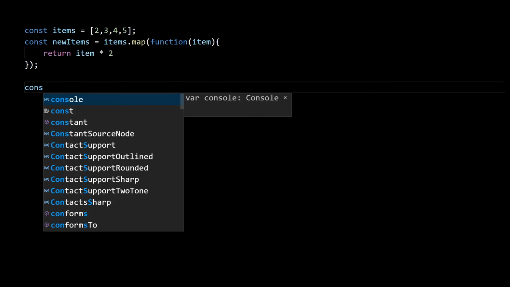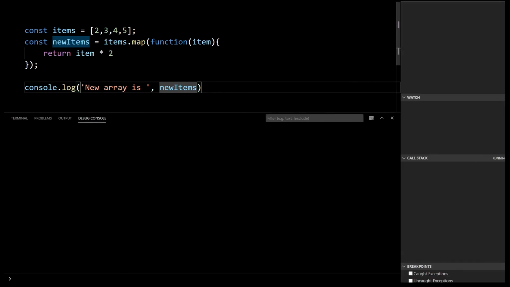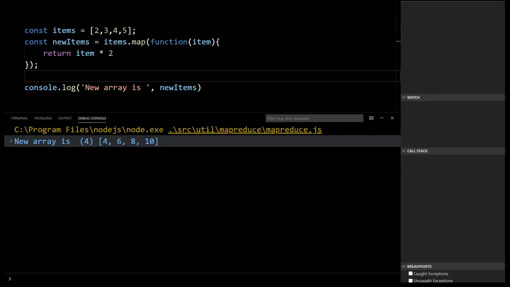So if I just console log it, now I'm going to execute this. You can see that the array has been changed. Now it is multiplied by 2.